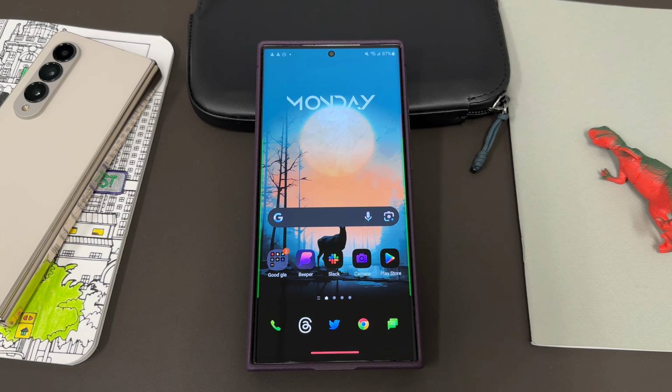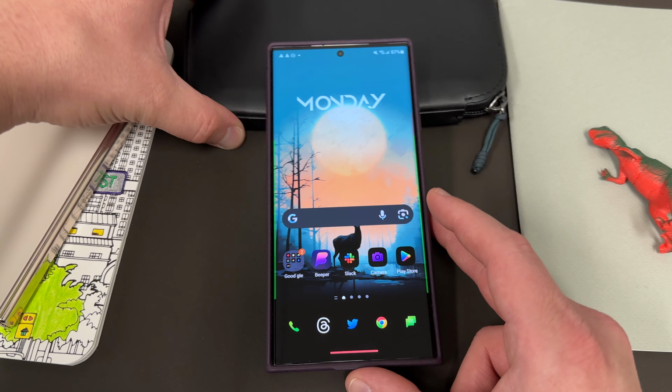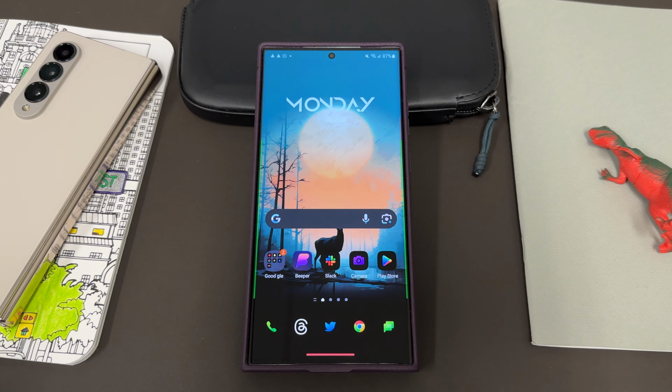And again, if you don't like Bixby, go check out my previous video where I showed people how to disable all the various components of Bixby on your phone if you're not a fan of using it.